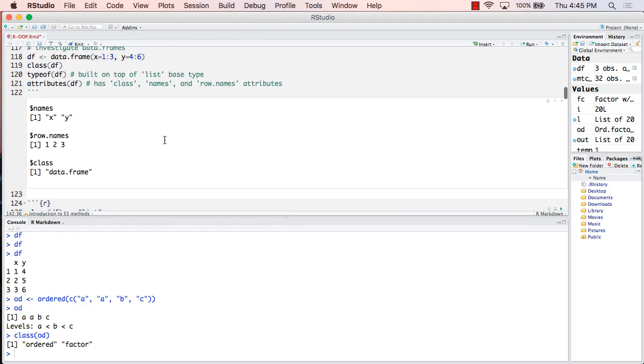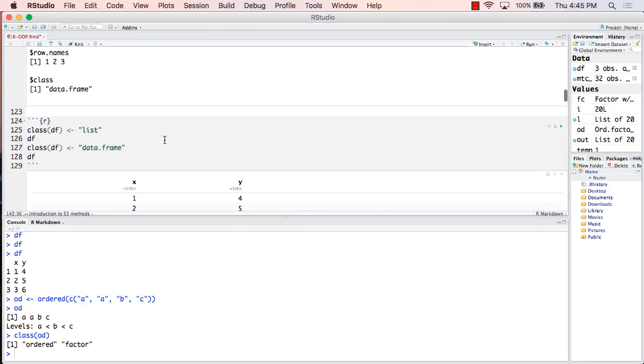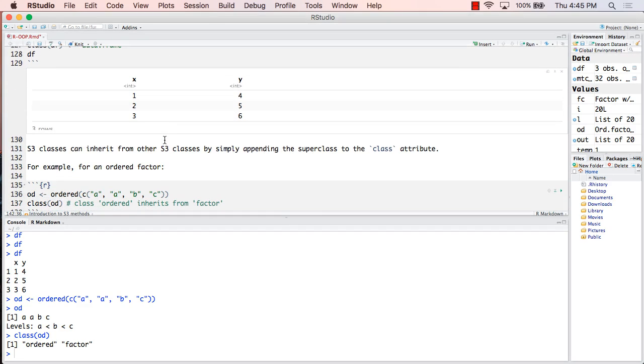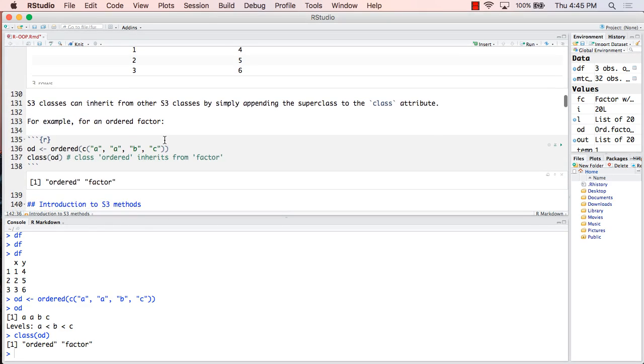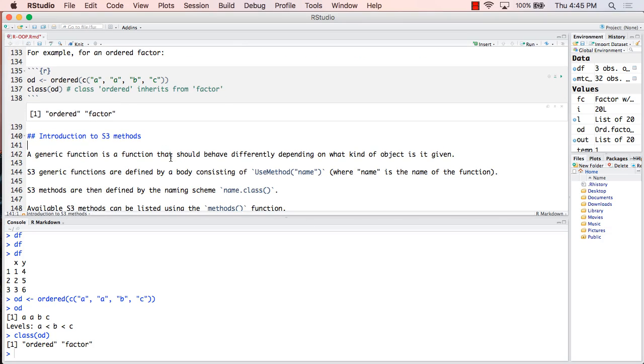So that's just a very simple introduction to what these S3 classes look like, and we're going to be writing our own S3 class in just a little bit. But first, we're going to talk a little bit about S3 methods.